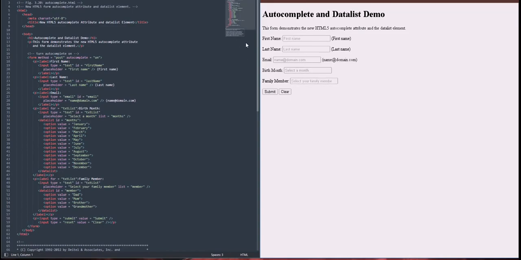Sorry, wrong one. So this is the output of the autocomplete one. Basically, you have the input type for both the first and last name and the email address right here, so the user can type out their first and last name and their email address. Inside each of those inputs there are placeholders, so the person knows what they're supposed to type.